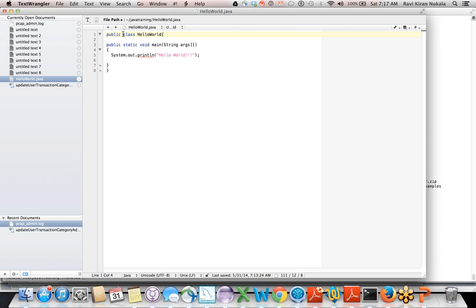So a class is a template. What does this template have? It has one method. And we set public here, which means it is available for everyone. There are rules around it. If you look at the name of the class, HelloWorld, and the name of the file, they are the same, right? I gave HelloWorld.java.